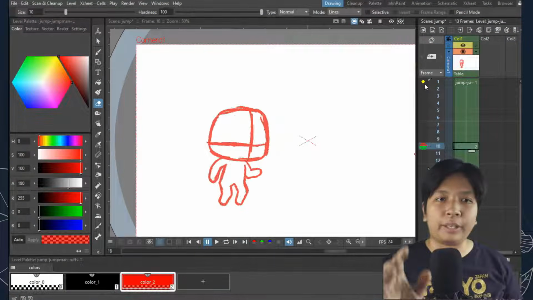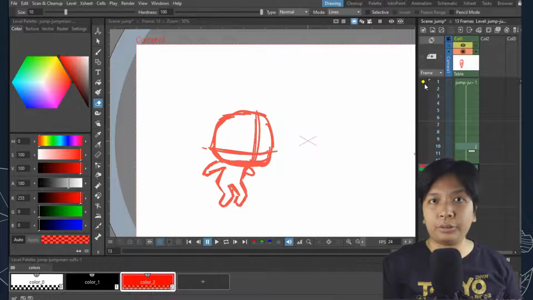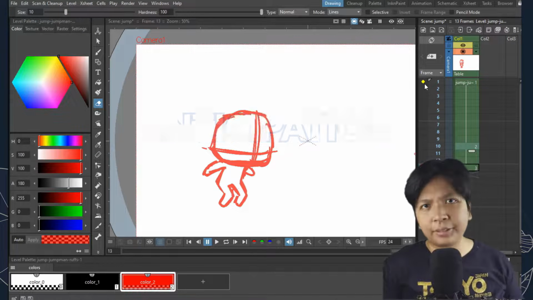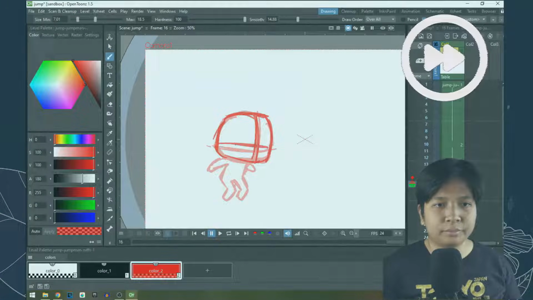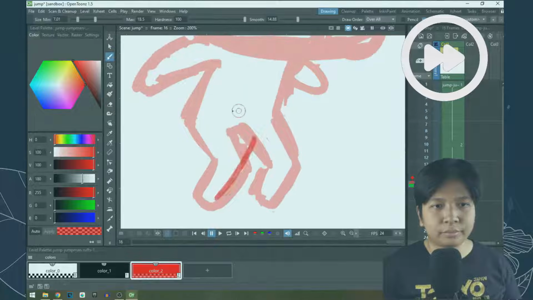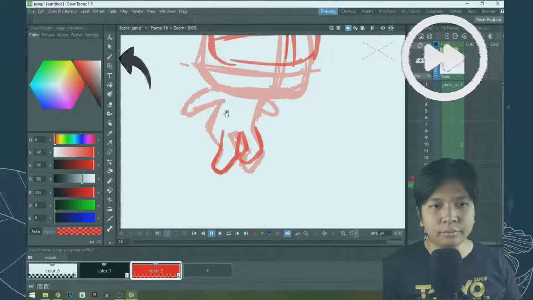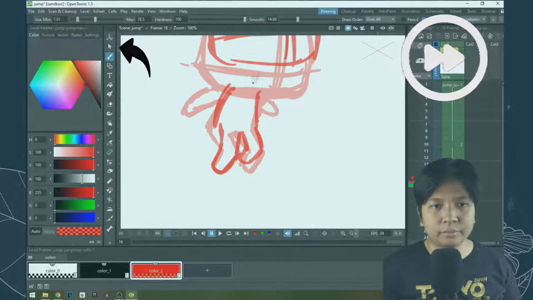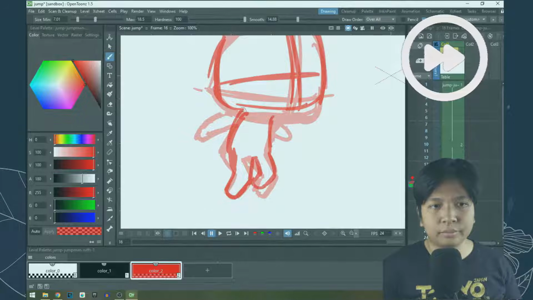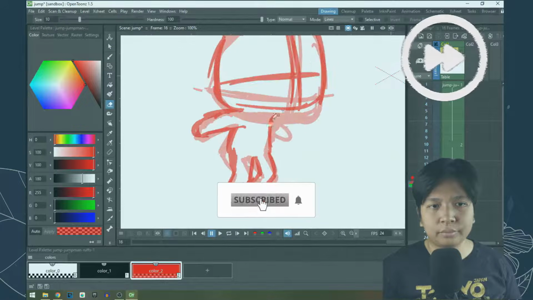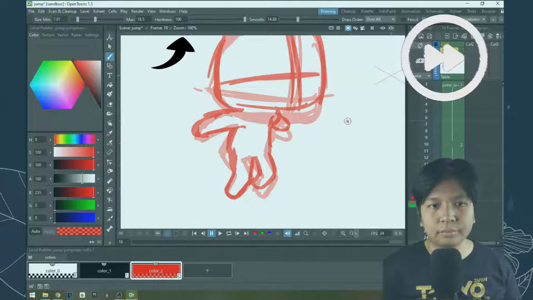Now we have 3 frames which show the character getting ready to jump. What I did here is an animation principle called anticipation. Let's continue this and draw the rest of the jump. While this speed drawing is going, I just want to do a quick rundown of the tools. For now, we'll just be using brush, eraser, and selection tools.